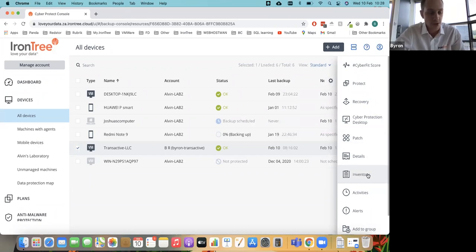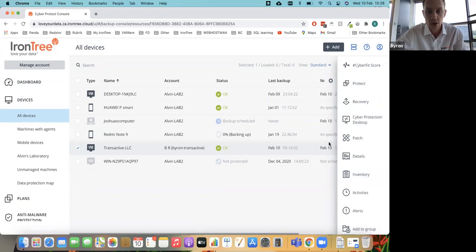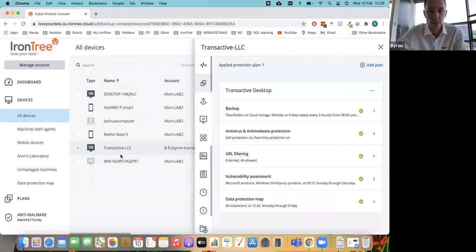Inventory reporting, so we can report on software and hardware inventory across the client's environment and devices specifically. But let's focus on protecting a device. So I've added the device. It's the first time I've added it, so it's unprotected. I select the device and then I click on protect to apply a protection plan. This device already has a protection plan installed, but I'm going to simply click on add a plan.